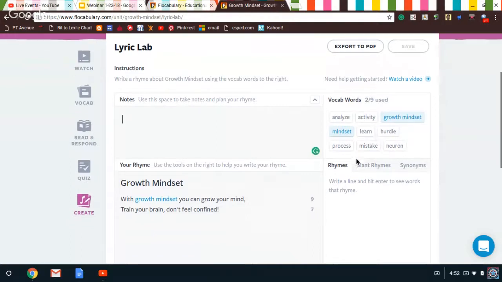And as the kids start creating their rap, they can write down here in this bottom box, and it keeps track of the vocabulary that the kids have used. It will also give hints over here if they start writing in some lyrics. They have slant rhymes, regular rhyming words, synonyms for different words.